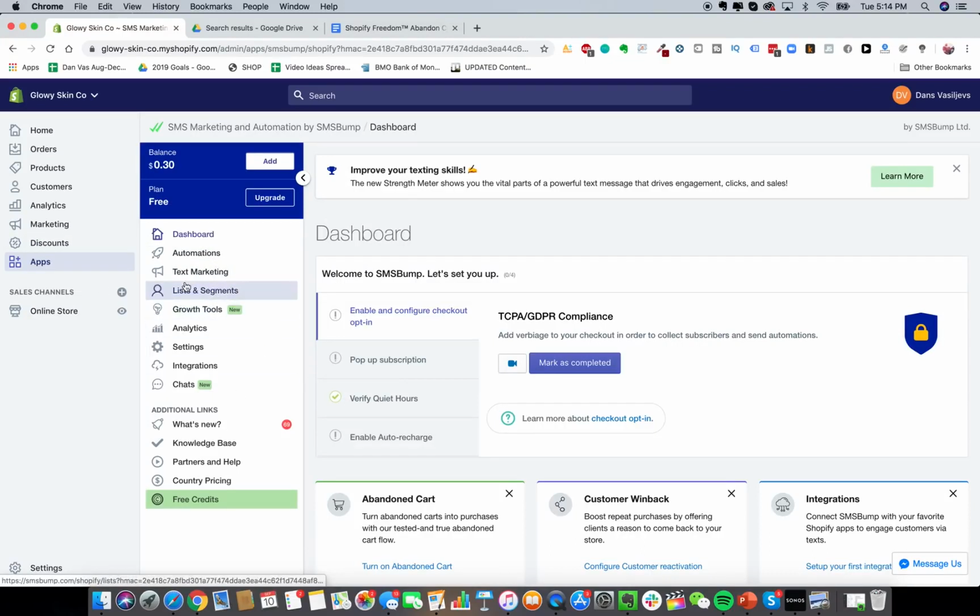Because what happens is, and this is what I use, I just have an abandoned cart message go out 2 hours after they viewed the product, and it basically says, hey, this is Ashley from Glowy Skin. I saw that you were checking out the product, but you didn't end up buying. Here's an extra 20% off. Here's the link. And that works incredibly well.